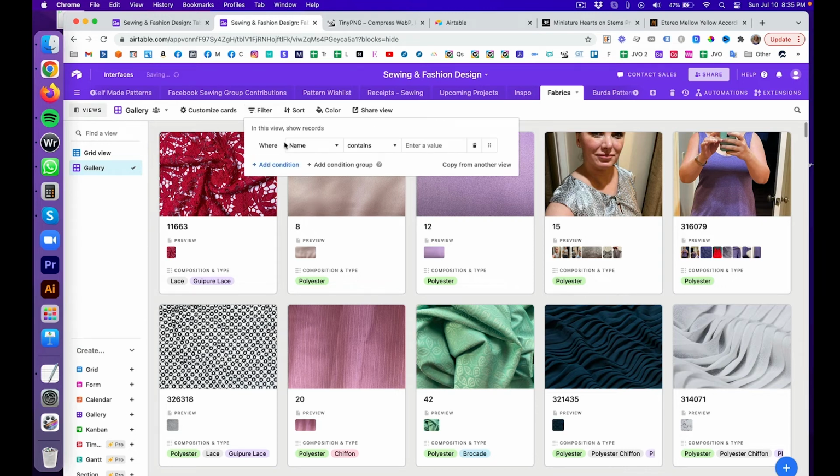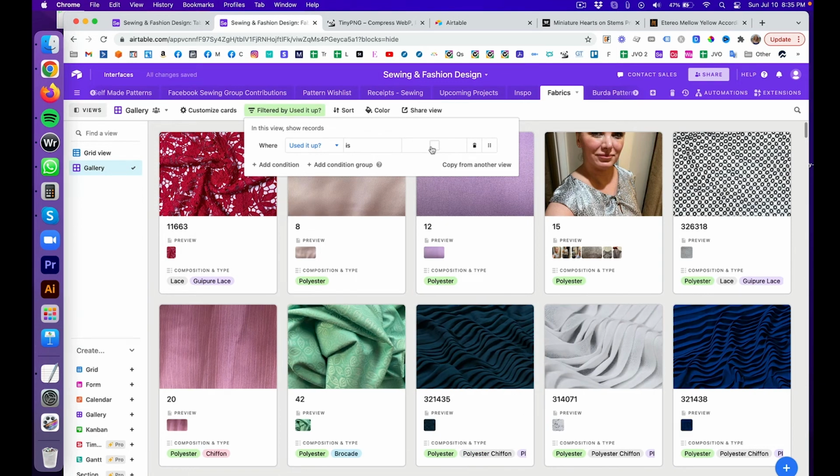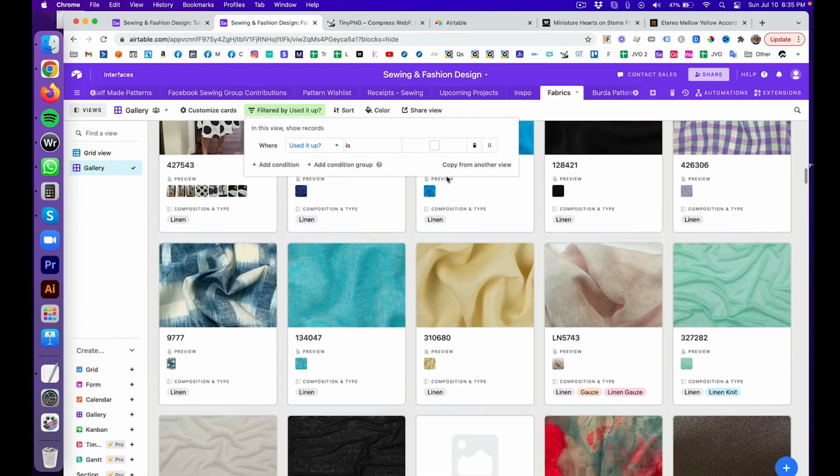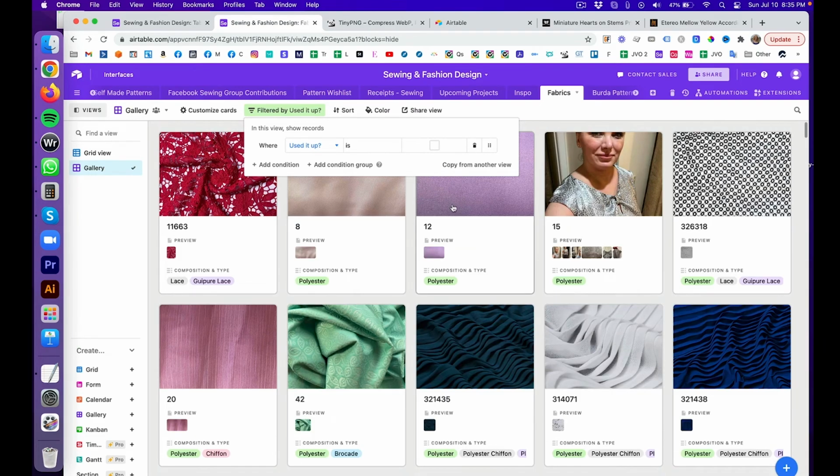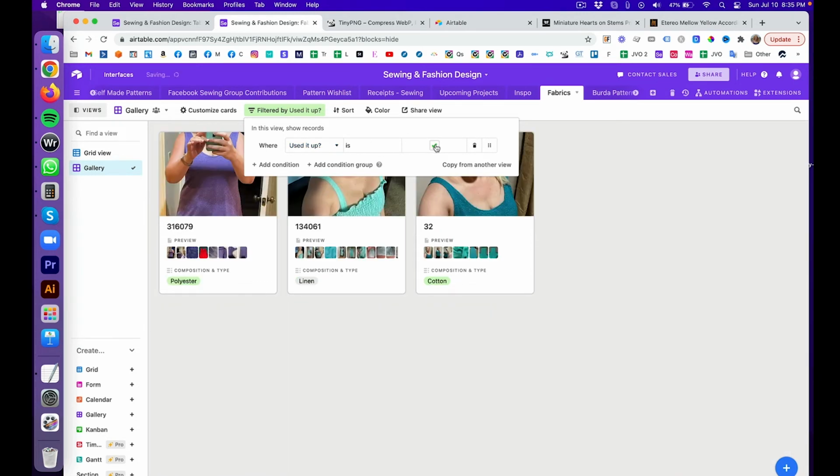So let's see, we search for used it up, and by default it's not checked. It's a checkbox type of field. It's not checked, so everything that I have some yardage of still, basically everything pretty much in my collection, is going to show up. But if I completely used it up, it's going to come up like this.